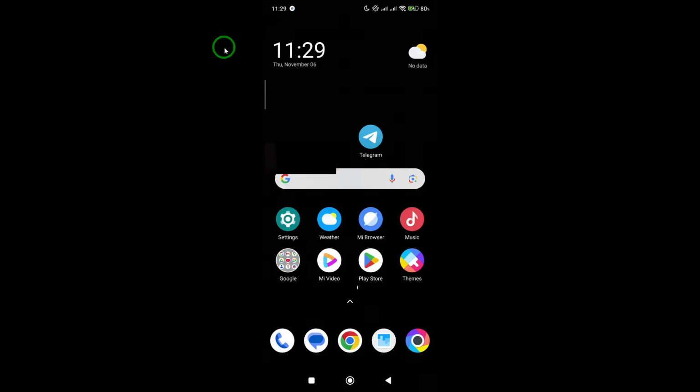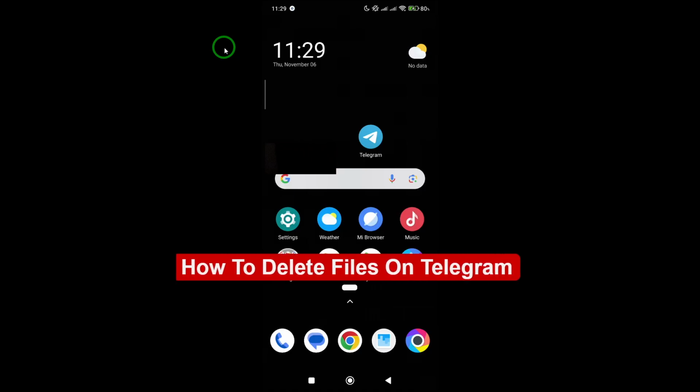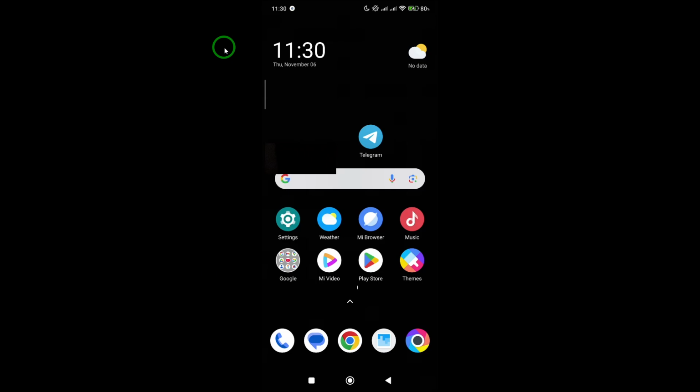Welcome. In today's video, we're going to walk through a simple and updated guide on how to delete files on Telegram. Whether you're trying to free up space on your phone or just tidy up your chats, this quick process will help you do it in seconds. So, let's get started. First, open the Telegram app on your mobile device.